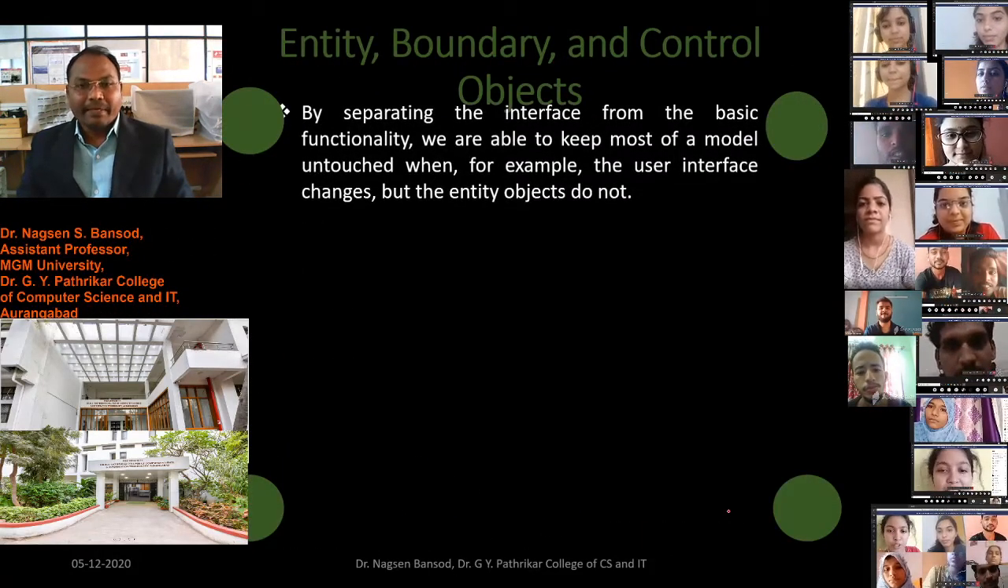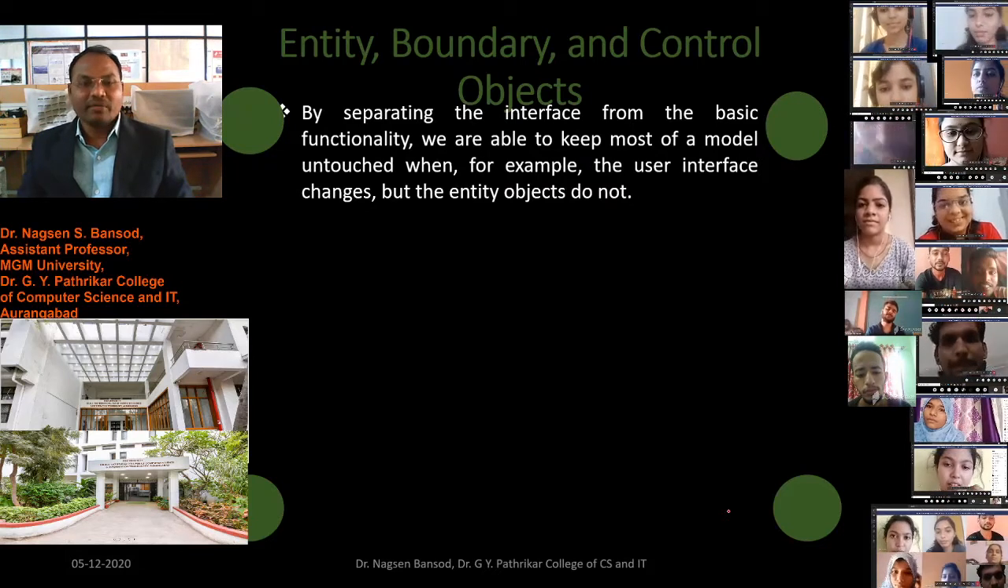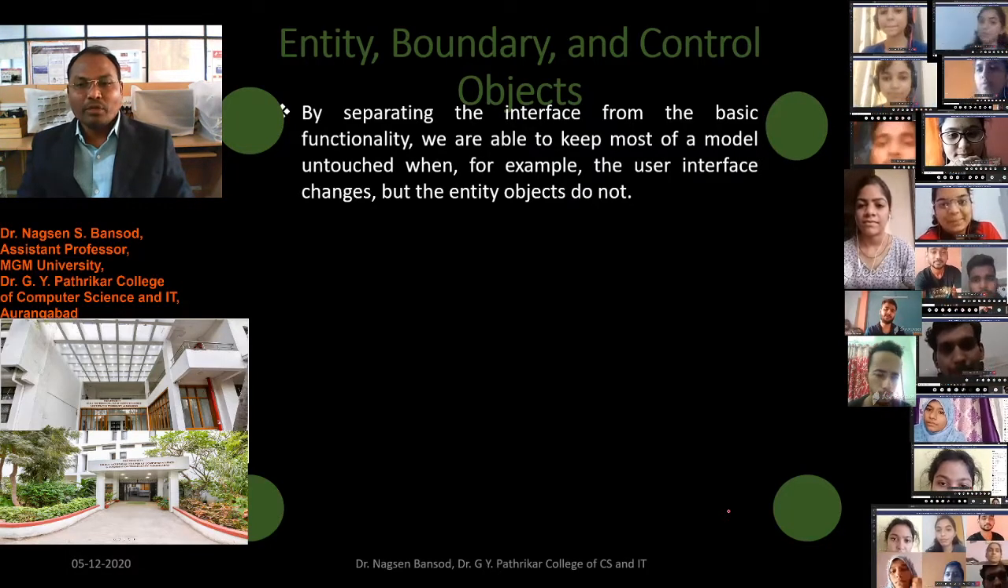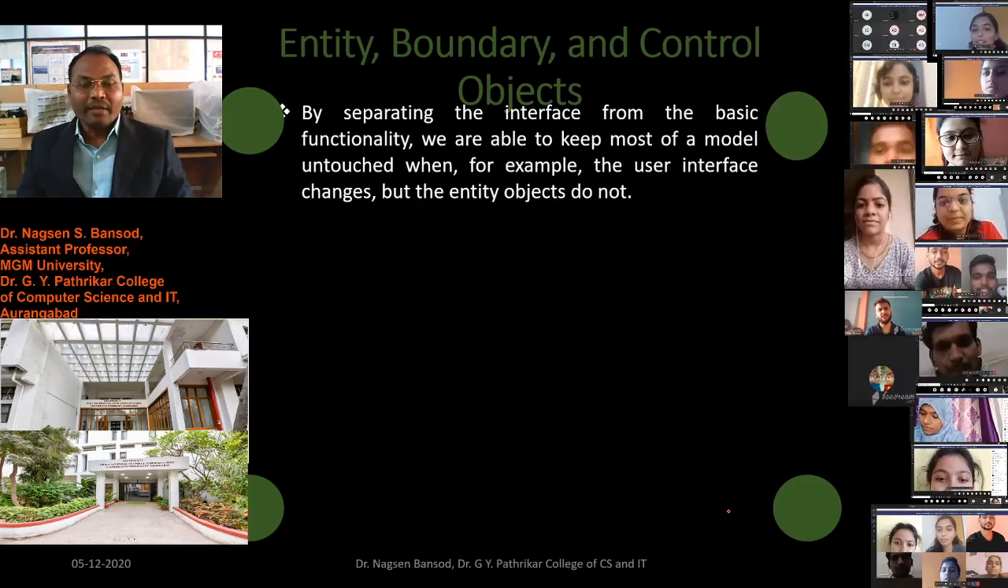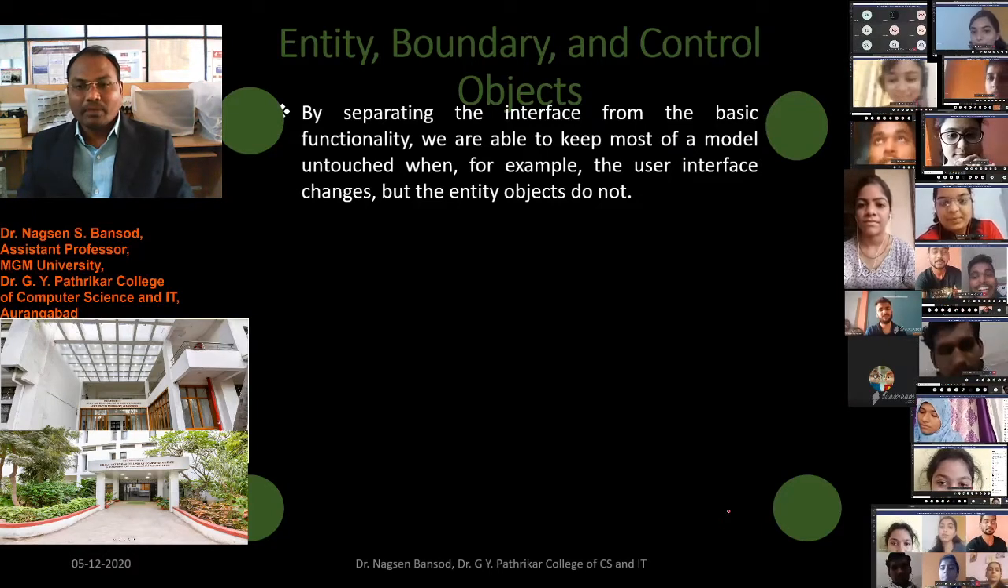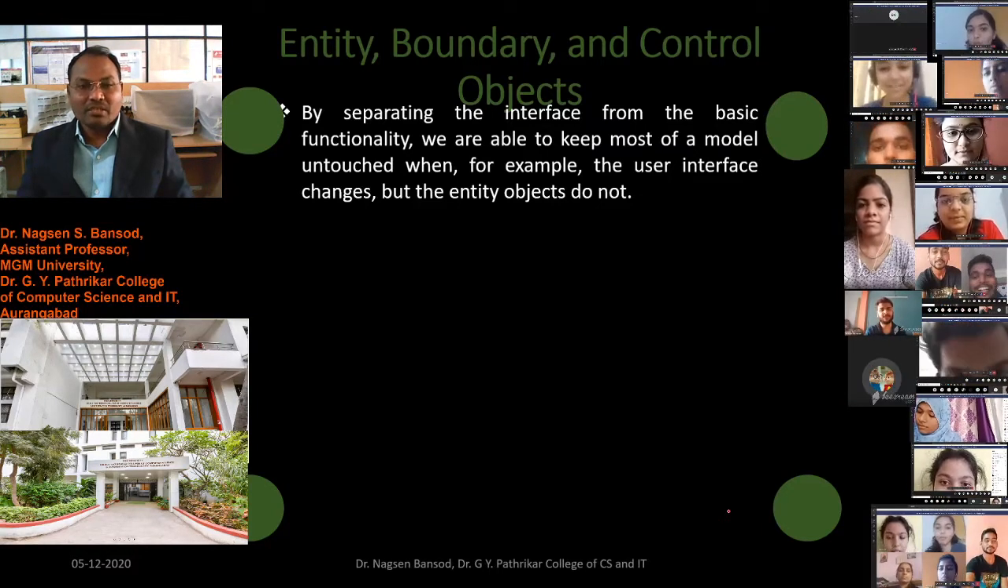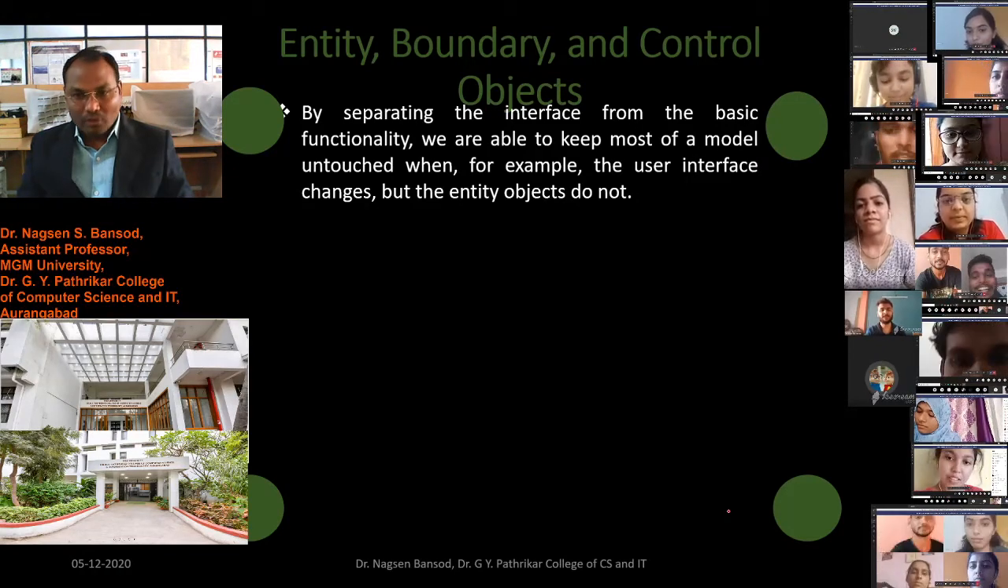By separating the interface from the basic functionality, we are able to keep most of the model untouched. For example, when the user interface changes but the entity object does not.